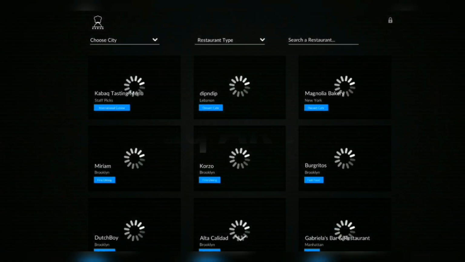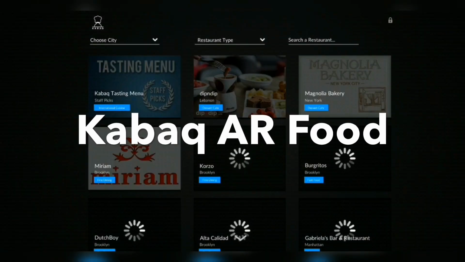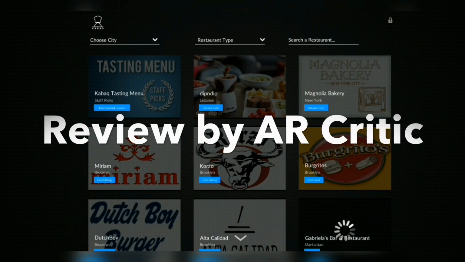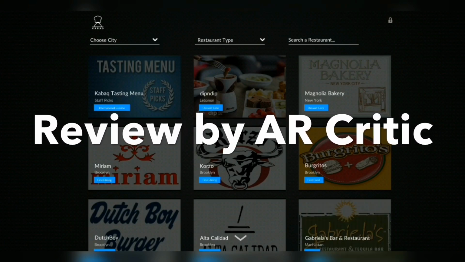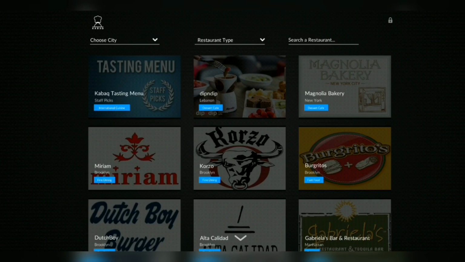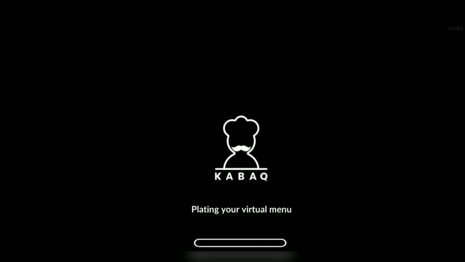Hi everyone, in this video I'm going to review an app called Kabaq. Now I already tested this app, but I wasn't that serious, because if you really want to review this app and really feel what it's like ordering food when seeing a menu in augmented reality as a user, you need to be in a restaurant. You need to get that feeling, you know what I mean.